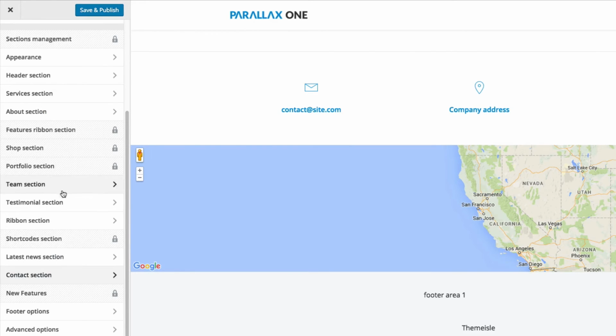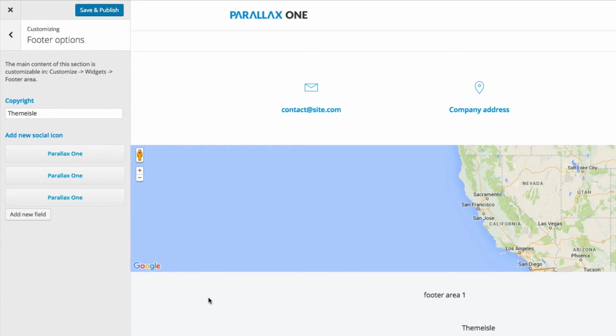and look at the footer options. The footer options are down here. The copyright is going to be Themile, so you can go ahead and change that to whatever you need to. You'll see it changes over here.